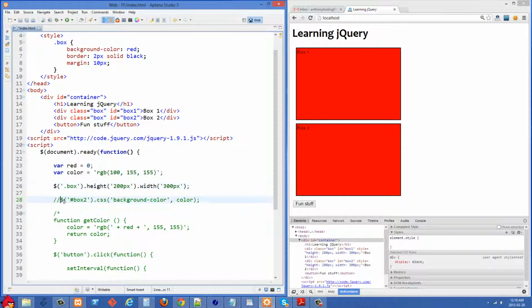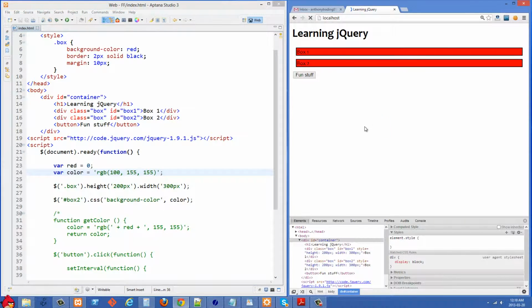So I'm just going to uncomment this next line right here. And you'll see that in this one, we are selecting anything with the ID of box2. So that's the second div right here. And we're setting the CSS background-color property. We're setting that to this JavaScript variable color. And color is set to RGB(100, 155, 155). So let's just refresh the page here.